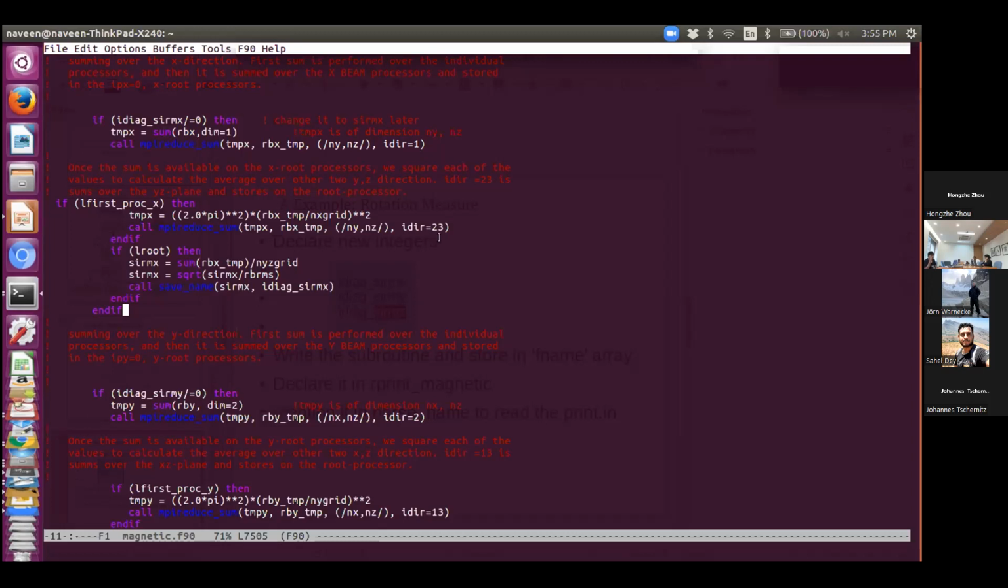IDR2, 3 if I say, it will do the sum along the YZ direction, both. Planar average it will do, but not x. Once we have done it along x, the only direction that is remaining is YZ. Now I square this quantity.